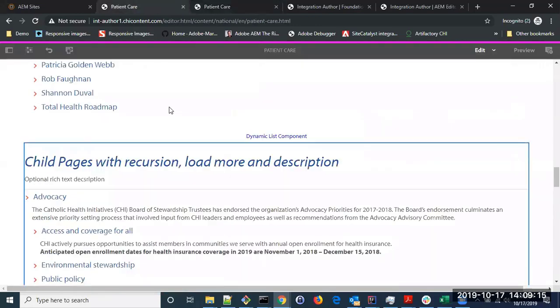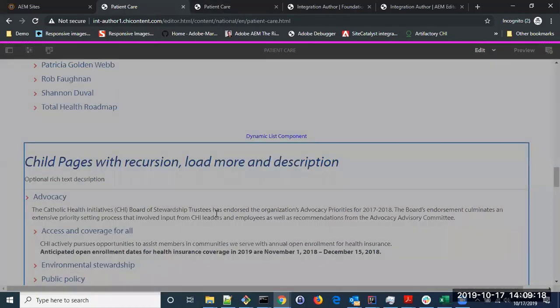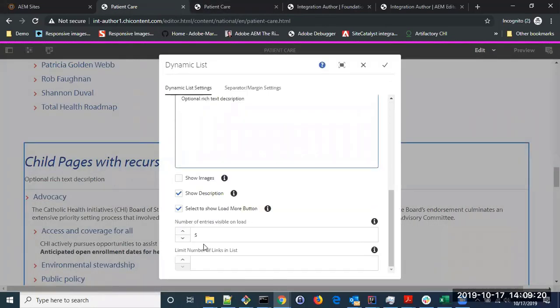This option can be combined anywhere. So this particular option of load more could be used with anything. You can also define what we call the limit, the number of links.